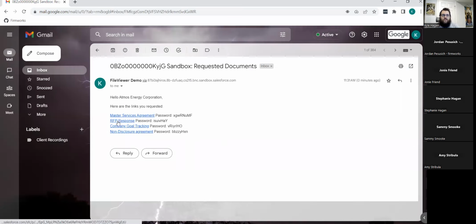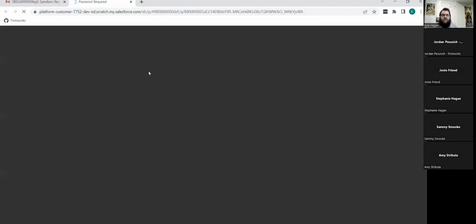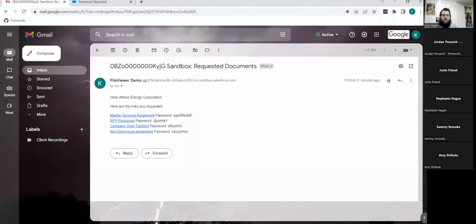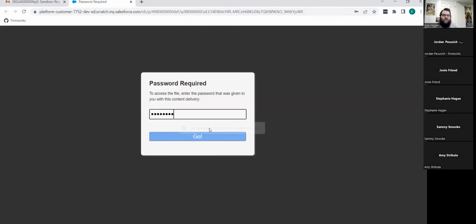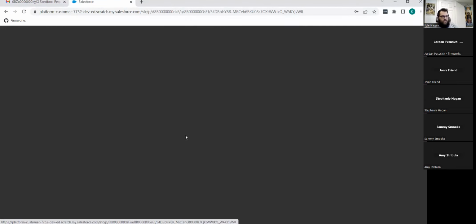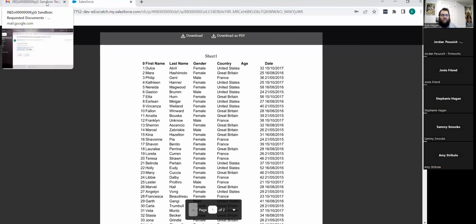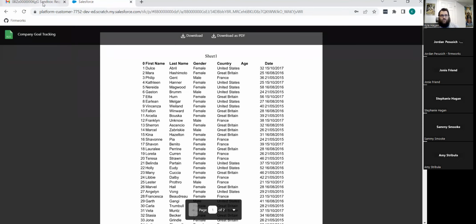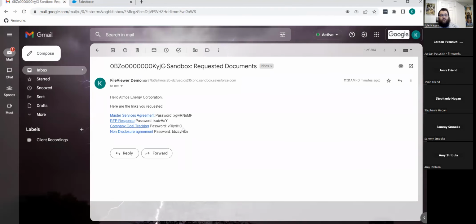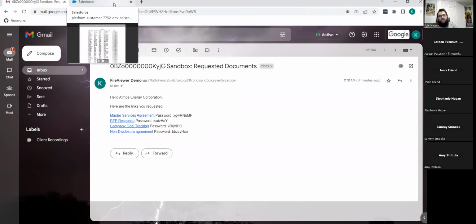They all have passwords. If we wanted to say, look at the company goal tracking sheet, I could click that link, and it's going to ask me for that password. Right here, we're sharing passwords in the email. It's not the best to do that for various obvious reasons that we could talk to you about later offline. But you can see that the password does work. You can share those via whatever means you like. But once they have them, only the people with the passwords can open the links. Otherwise, they would be openable from anywhere.